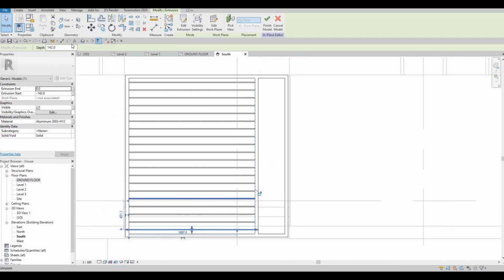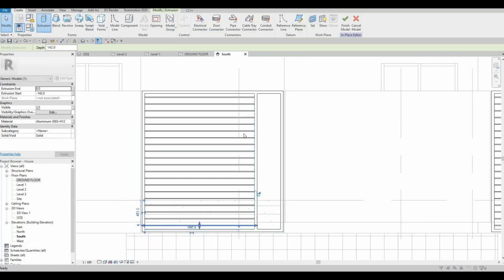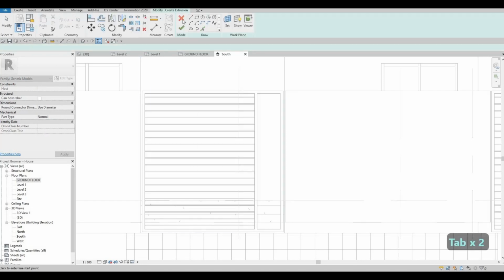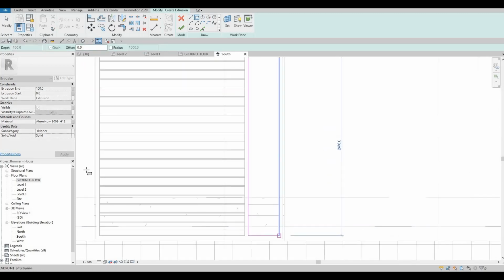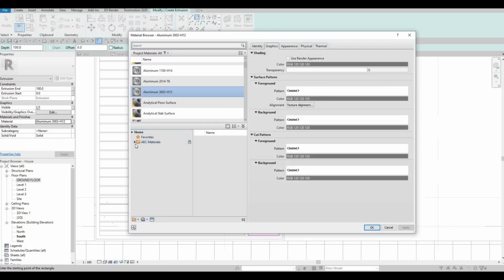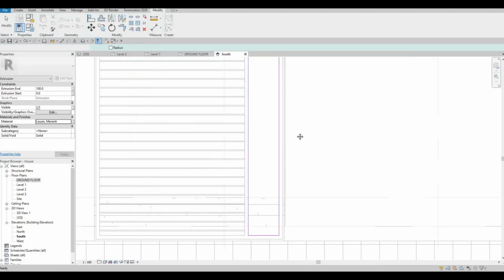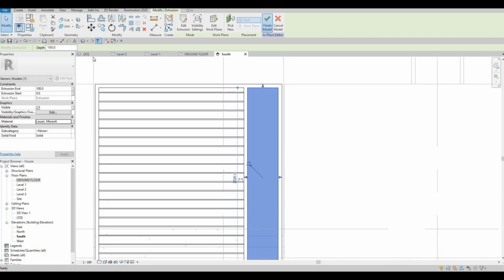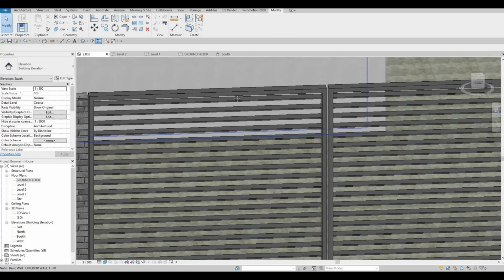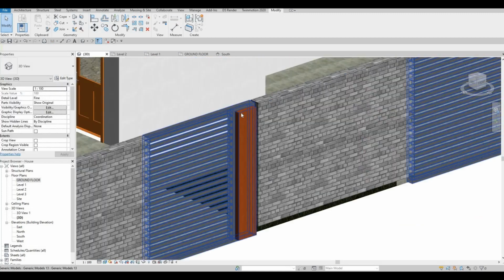And then here after that I'm just going to create an extrusion and then pick a plane. I'm gonna choose this plane, and then here I will put in a wood material just to change. So here click wood, and then one of this, apply, okay, and then click on finish. And then let's go to 3D and see how it looks.